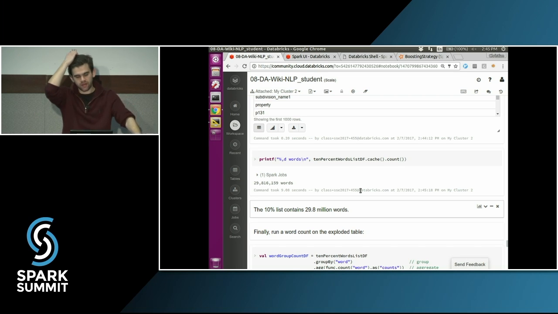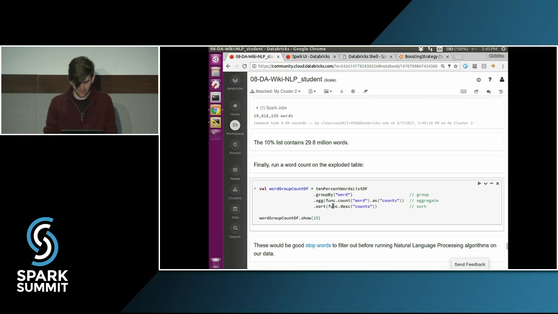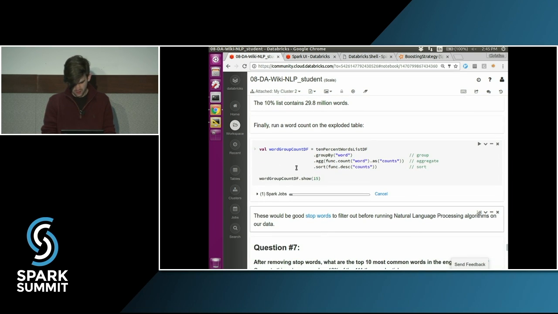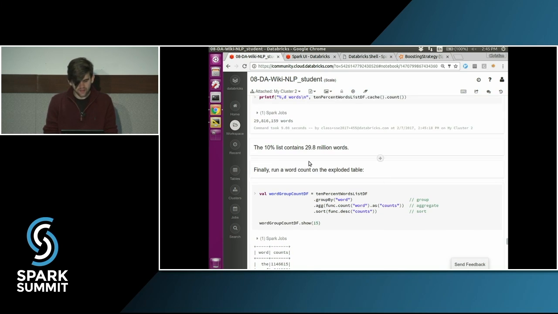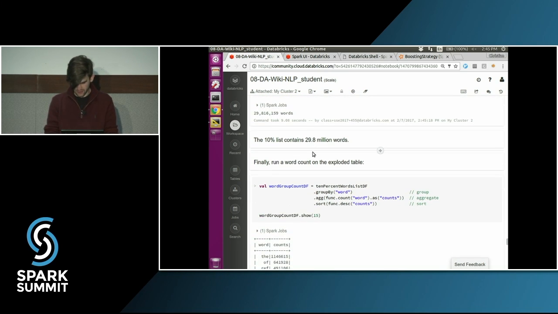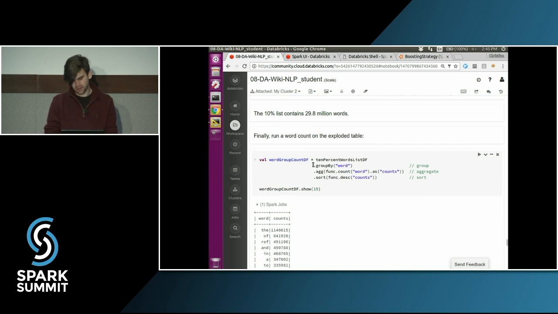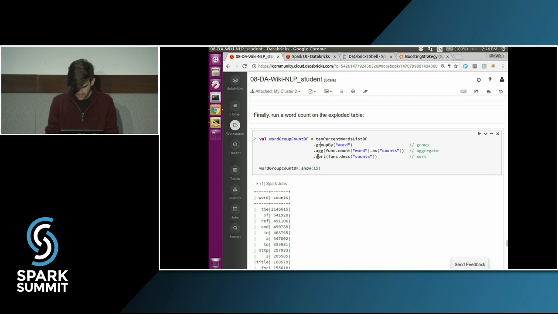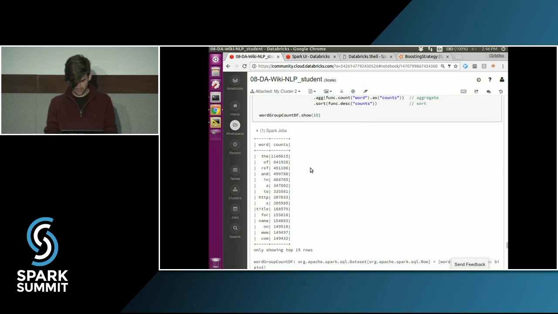So for the purposes of trying to figure out the top 15 most common words in the English language, that's more than enough to get a decent estimate there. So once we've done that subsampling and a bit of exploding into a table, we can just do a word count on this word list table that we've generated. So we do that, and end up with a table that looks like this.